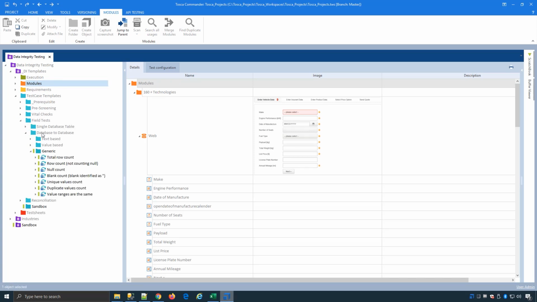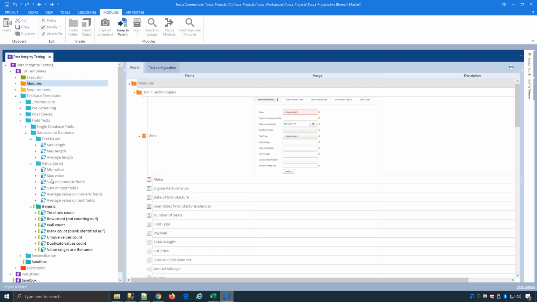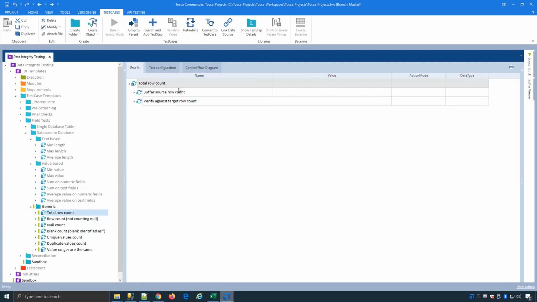If we have a look at some templates, what we can see is when you install Tosca DI, you'll have a number of predefined templates out of the box, whether we're pointing at files or large databases. We call this pre-screening and vital checks on different levels, different types of tests, and also field level tests. Those are the ones we're looking at here. But just to give you an example, let's say we wanted to do a total row by row count from a source to a target.